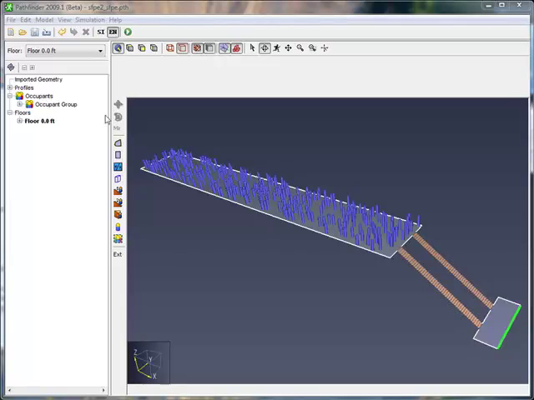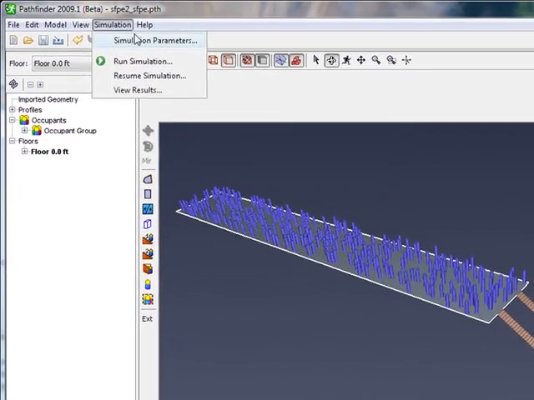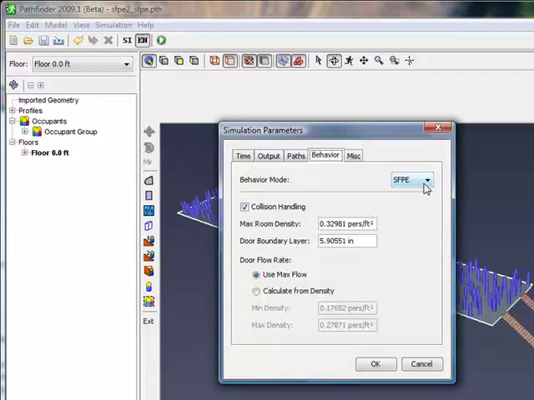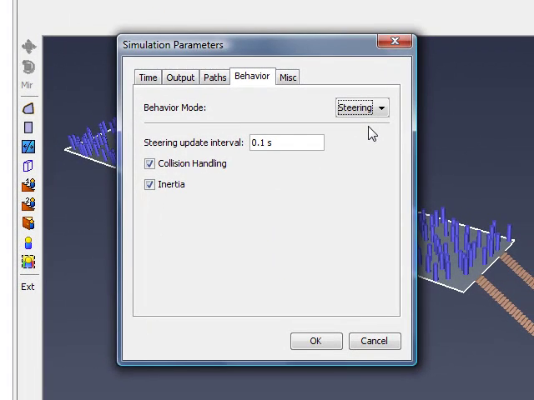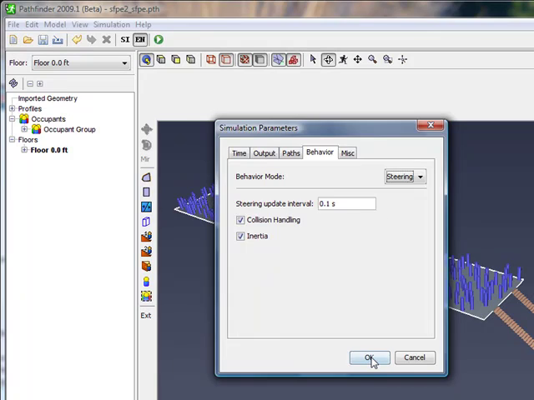The final modification to the behaviors, we'll go to the simulation parameters, and now we will select steering behavior. And at this point now, all the SFPE rules for flow rates through doors, down stairways, as a function of speed, as a function of density, are all removed, and the agents act as individual agents, each with their goals and trying to get out of the room and follow their path out as best they can.